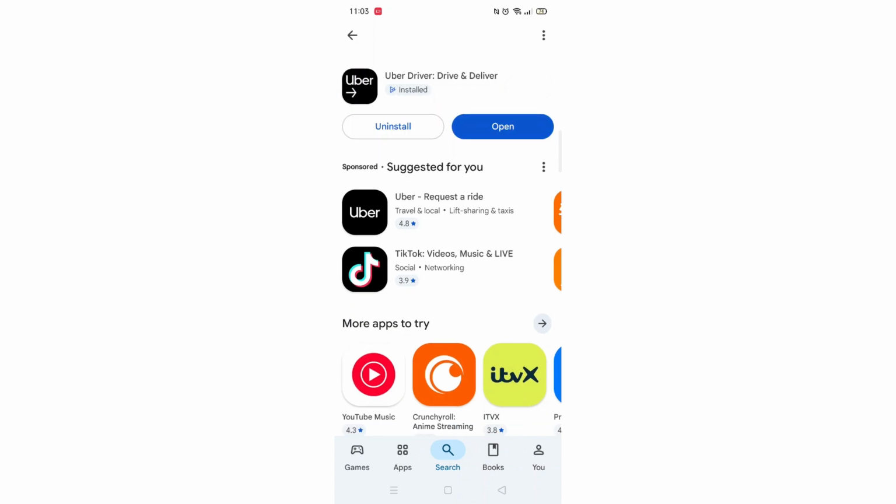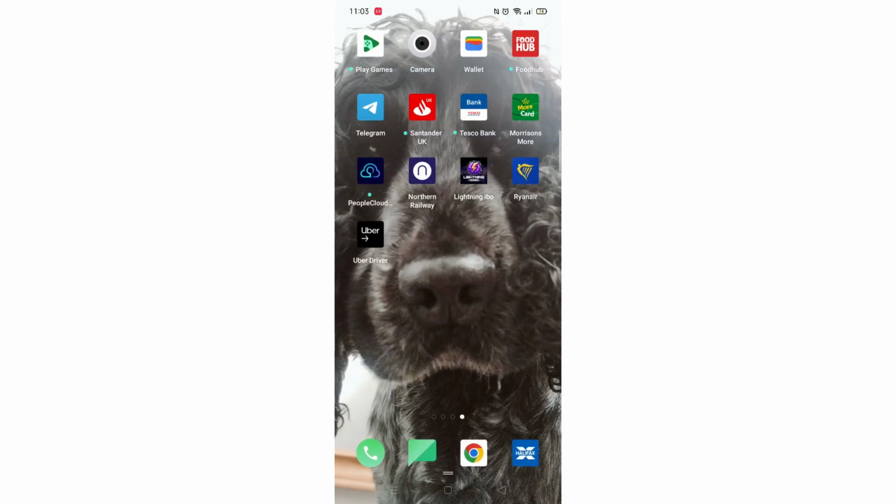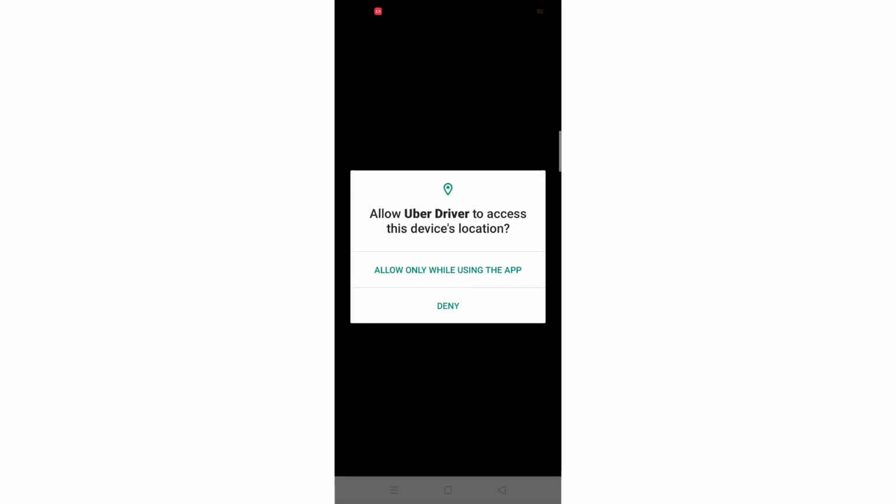Once the app's downloaded and installed, you can open it direct by clicking the blue open button, or you can come out of the Play Store, scroll through your screens and just check that the Uber Driver app has been installed on your phone. The icon's there, so just click on it, and that is how you download and install the Uber Driver app.